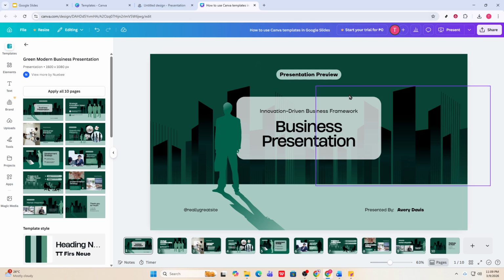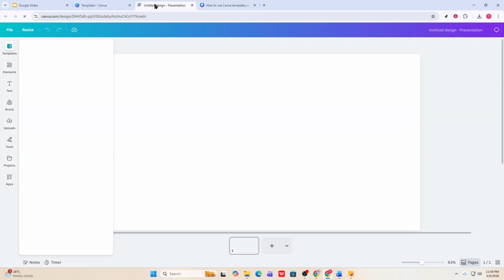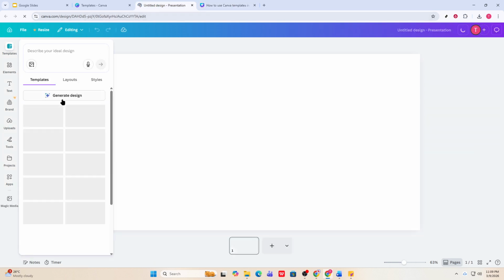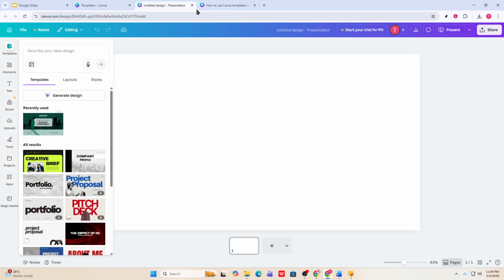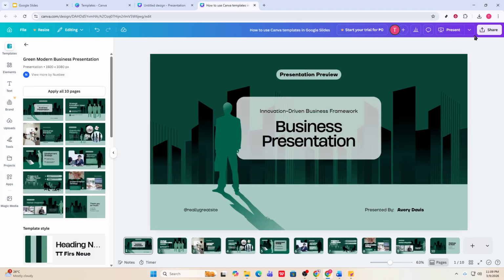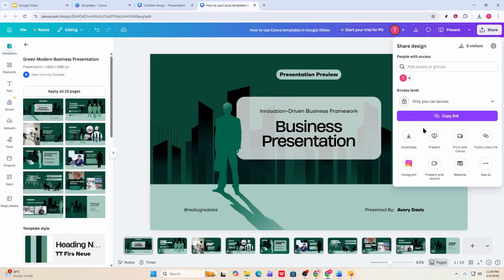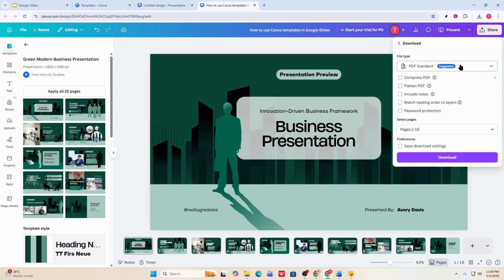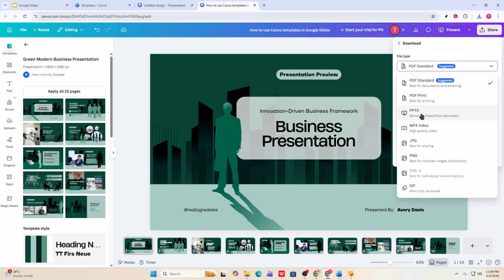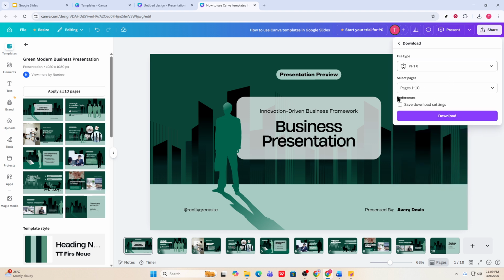Once the template loads in the editor, move to the top right corner and click Share. From the menu, choose Download. In the file type drop-down, pick Microsoft PowerPoint, PPTX. This format preserves your slides so that Google Slides can convert them cleanly. Avoid image or PDF formats here because they won't remain fully editable. Click Download to save the file to your computer and wait for the export to finish.